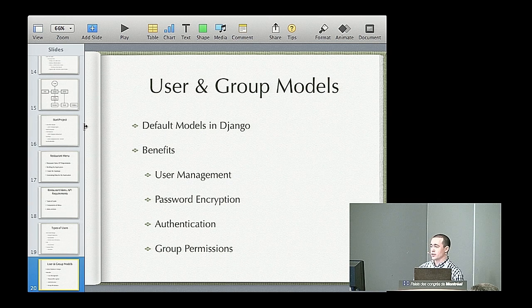All right, so for the user and group models, we actually have those by default in Django. They've already got them. We saw one of the user tables already. So we can just leverage what Django already has versus doing this ourselves. This is going to give us built-in user management, built-in password encryption, built-in authentication, and then built-in group permissions. All that built-in, we didn't have to do anything for it. It's just there.